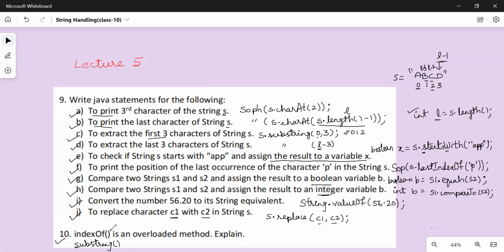And you already know that indexOf accepts arguments of different data types. It will accept a character, a string, a character comma integer. Yes. And substring also accepts, in the first format, only one integer, and in the second format, two integers. So you can just give simple examples like those and explain why it is an overloaded function, right? So hope it is clear.